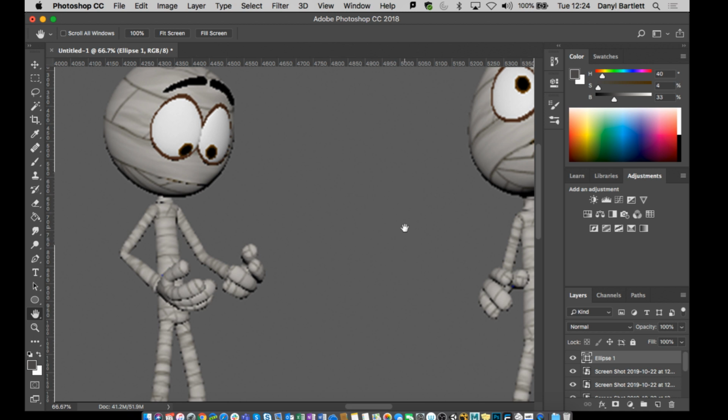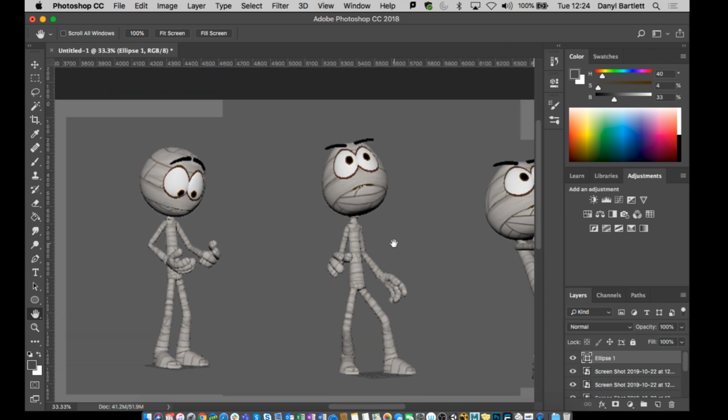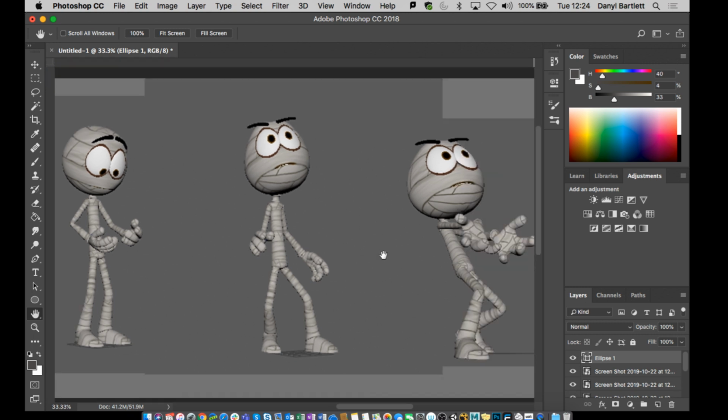So that was the first pose. Second pose is the take. Oh look, he's seen something. Something's coming into his vicinity. So obviously move the eyes, bring the hands away, bring them into a preparation position.